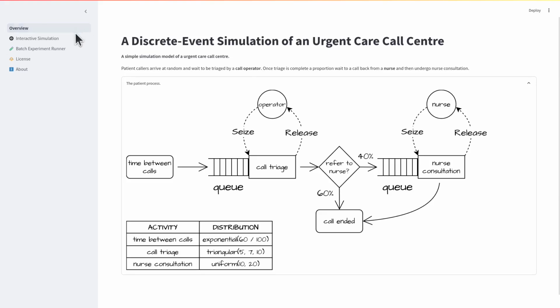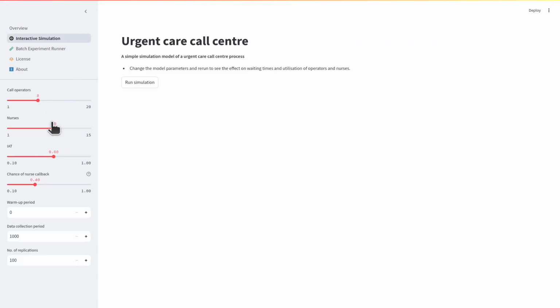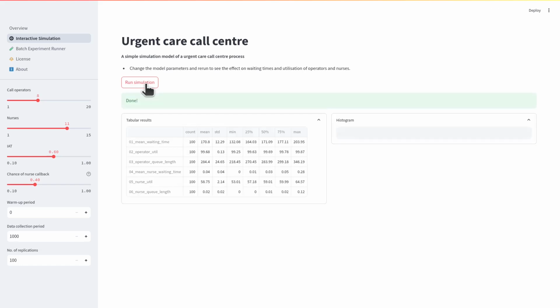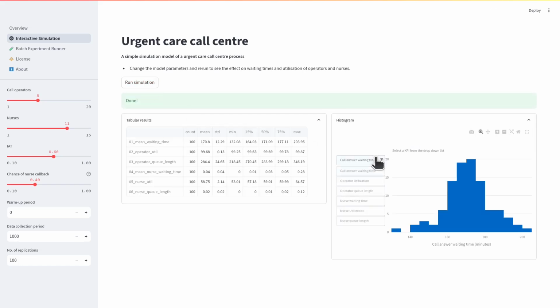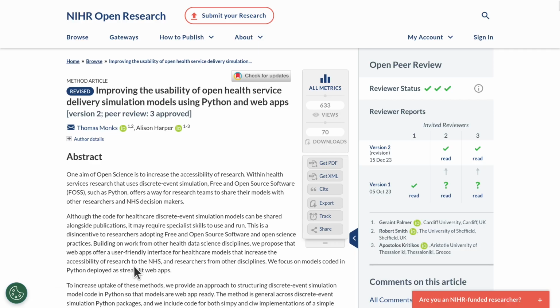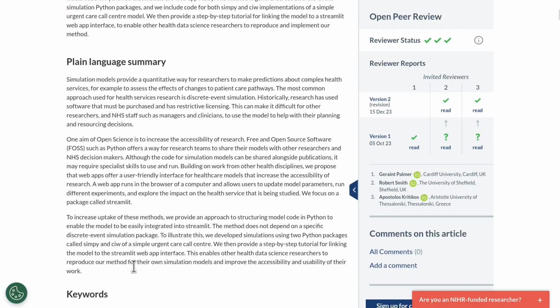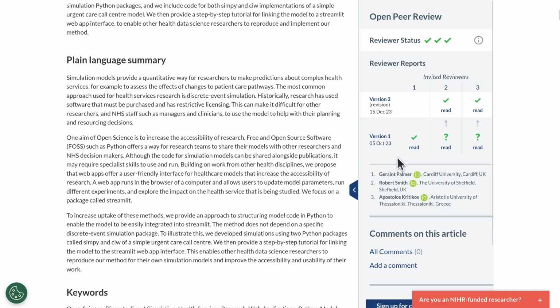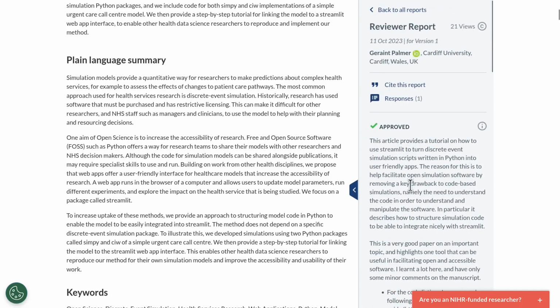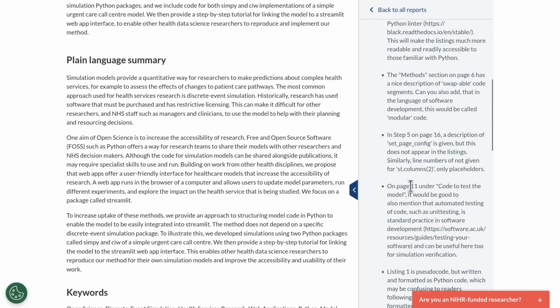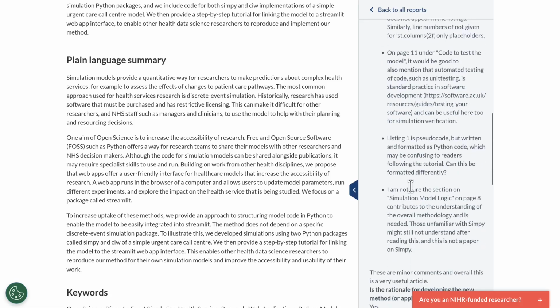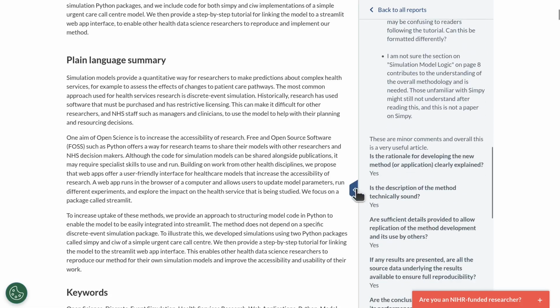In this video, I'm going to provide a full course of how you take an existing SimPy model and build that into a deployable web app using Streamlit. This is going to be based on our peer-reviewed tutorial paper, which is available in NIHR Open. I'll leave a link to that in the chat below, and feel free to check that out as well as the open peer reviews about our work.